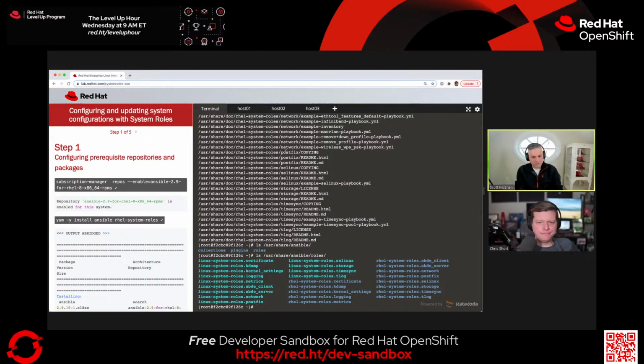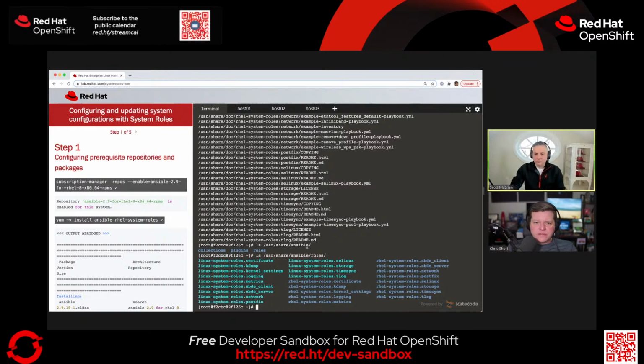The other ones I think are all now fully supported. But that would be referenced in the RHEL documentation that you linked earlier, Chris. Yeah. So if you're interested in which ones are tech preview or not, you can find them there. And so inside these directories is all the Ansible-iness that makes the roles work with Ansible.